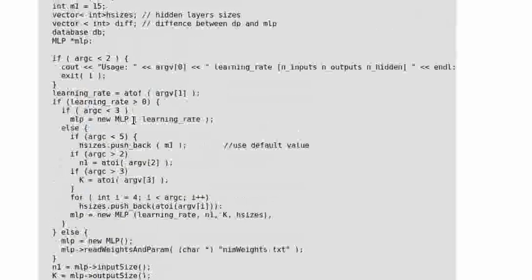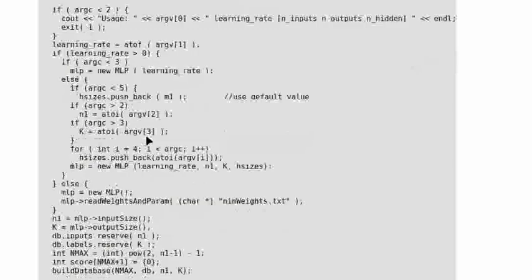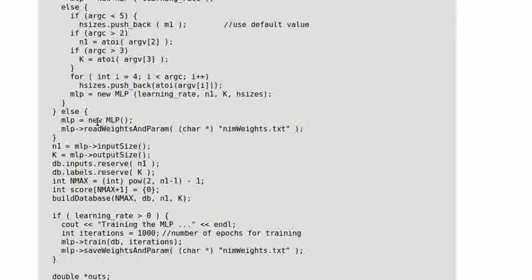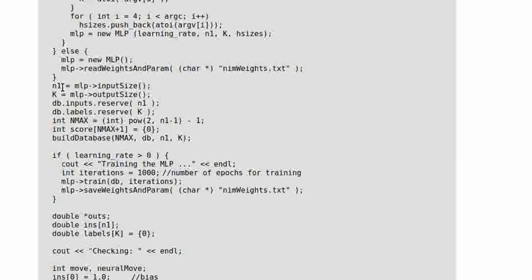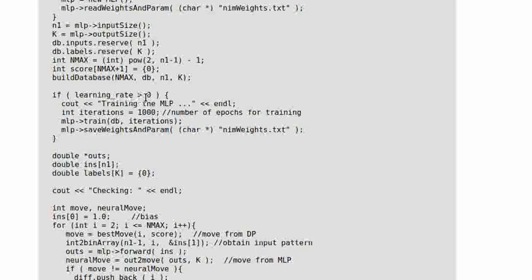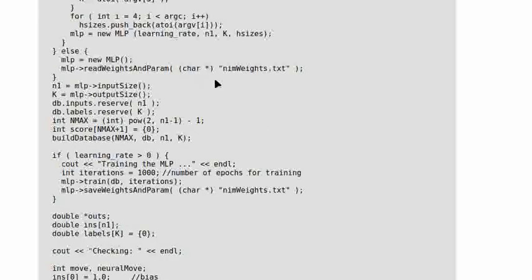If the learning rate is not larger than 0, we just create an MLP object using the default constructor and with the weights from this file. And here we use the input size and output size to construct the database, and we use this database to do the test. If the learning rate is larger than 0, then we need to do the training. Otherwise, we just use the weights from the file to do the test.